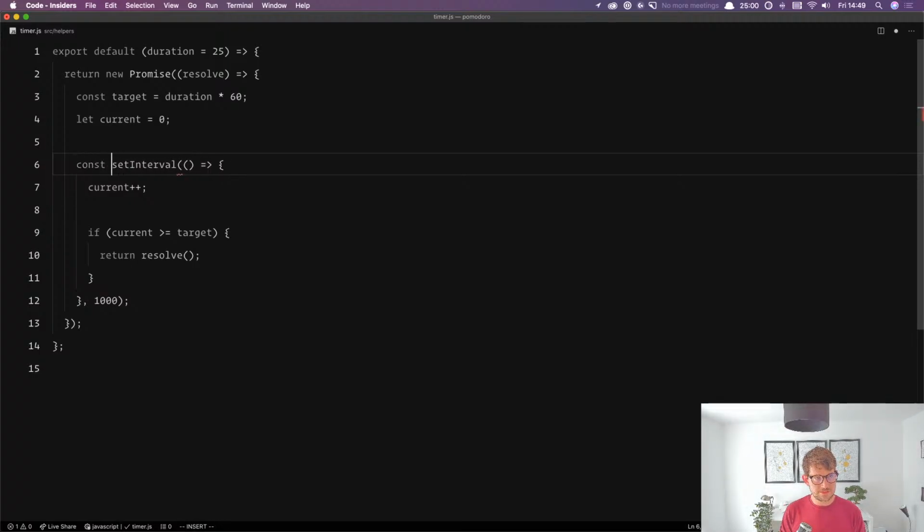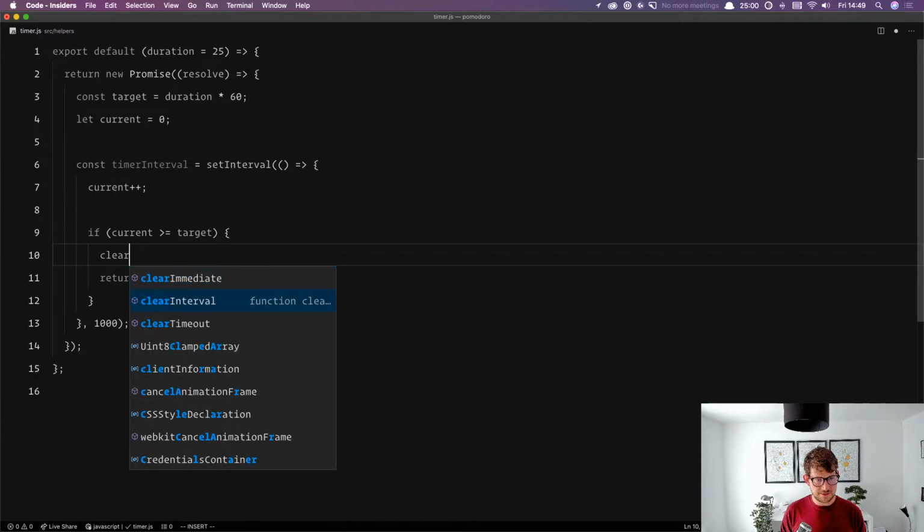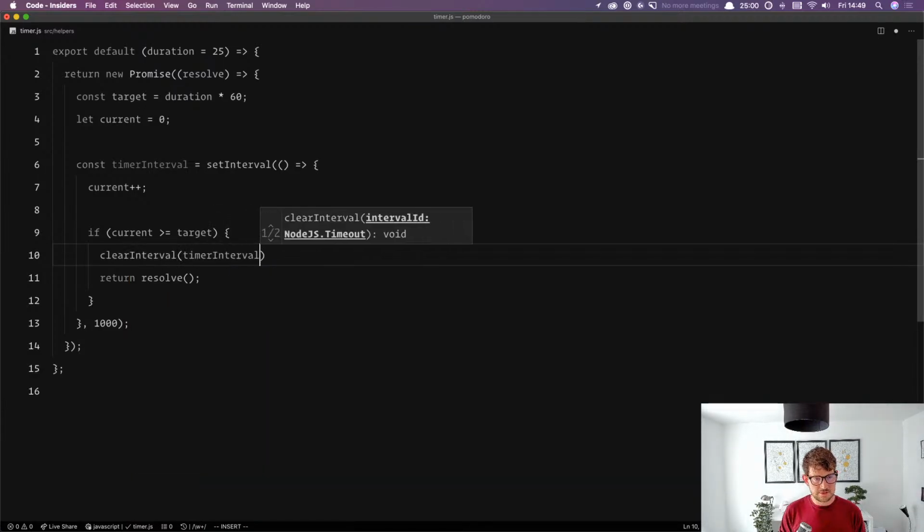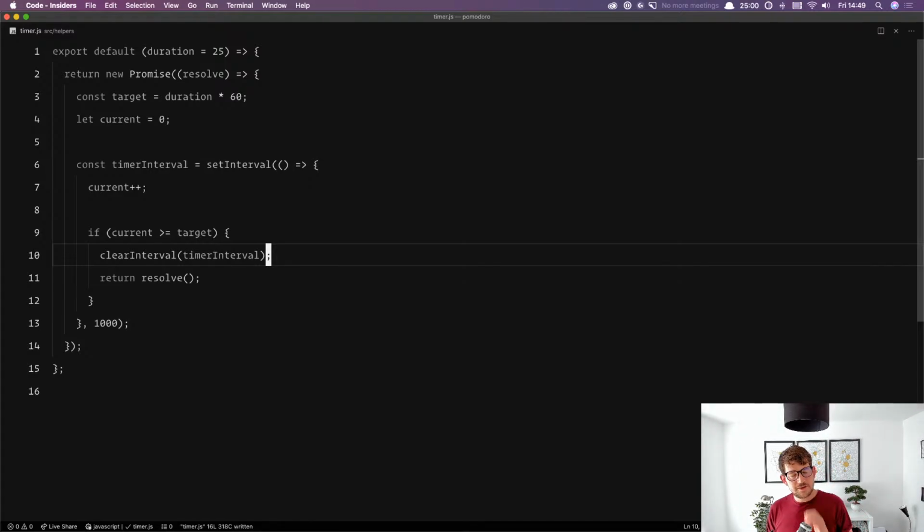Const timer interval equals set interval. We'll do some housekeeping. Clear interval, timer interval. For some reason I thought it was in set timeout and not interval. There we go.